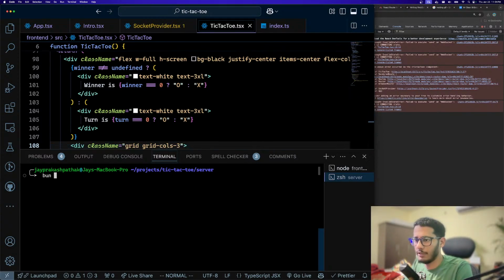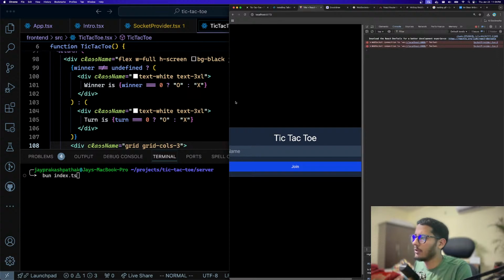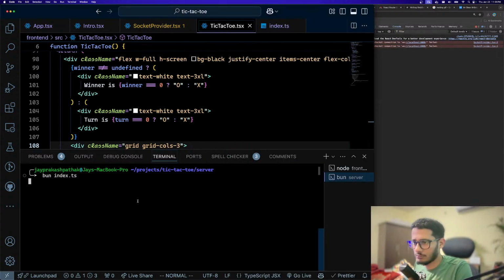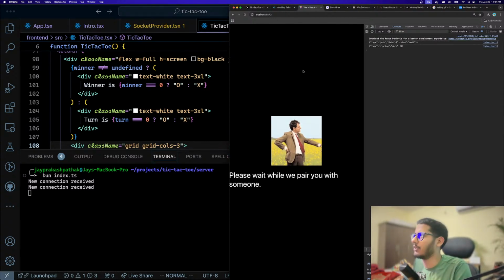So bun index.ts, and we have to start from scratch because of obvious reasons. Okay, so we start our server. We'll refresh this. We'll just write my name over here. We'll say join. Okay, great stuff.